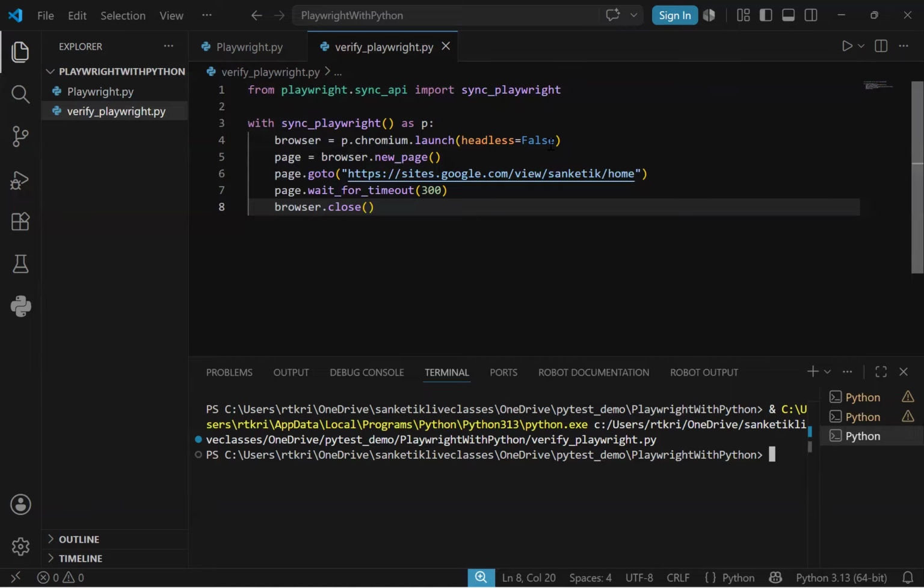Okay, so today we learned three very important statements. First one is we imported Playwright. Second one is we started the Playwright session. Third one is we launched the Chrome browser. Okay, so let's write running notes for this.